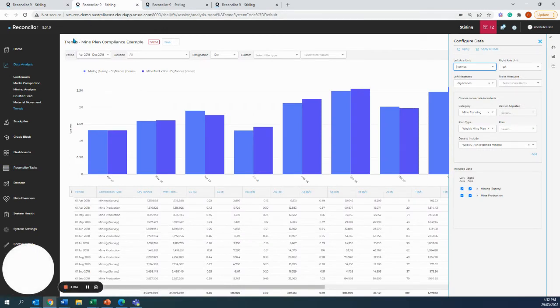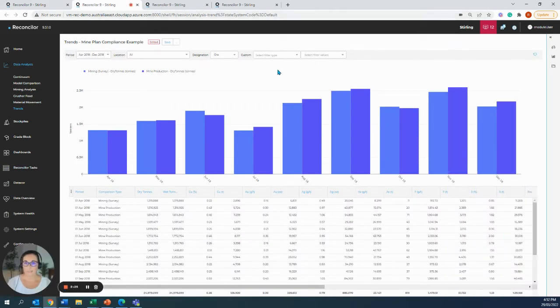So we're in the trends screen. What we can see loaded already is the model by survey, so the mining model by survey against the mine production. And I'm just looking at tons here. I can be looking at grades, I can be looking at metal content, whatever I like, but let's just focus on tons to keep it really simple.